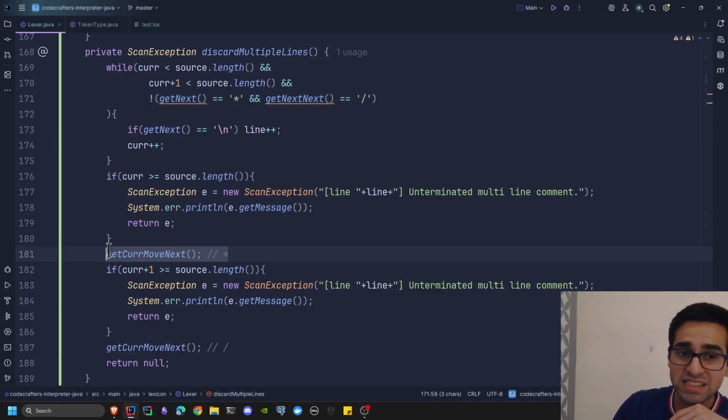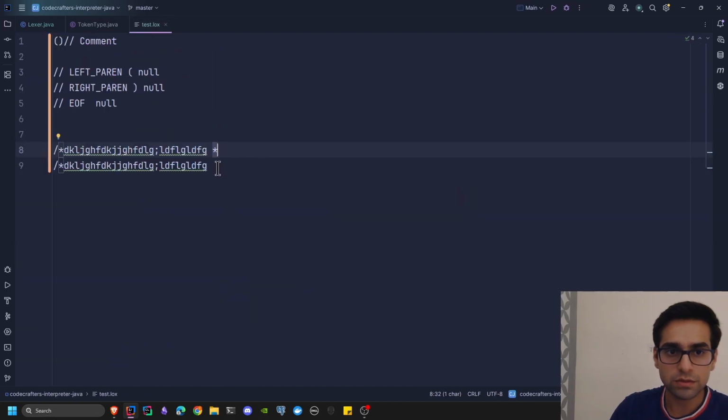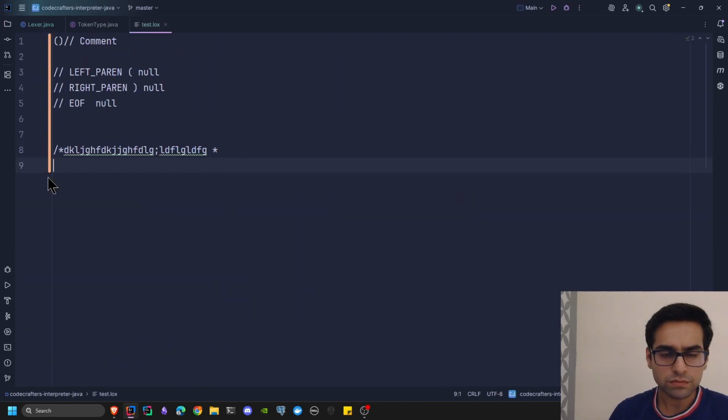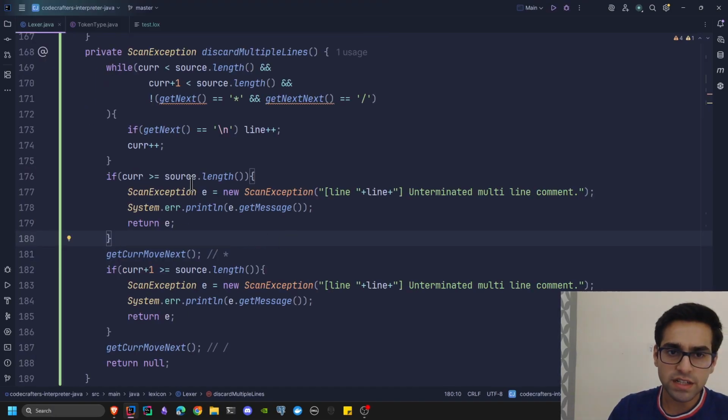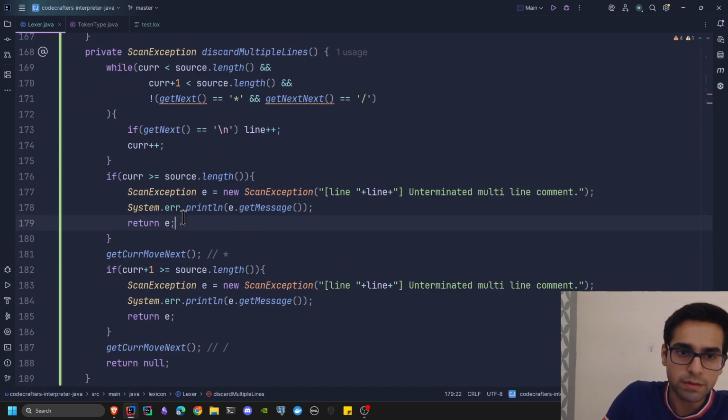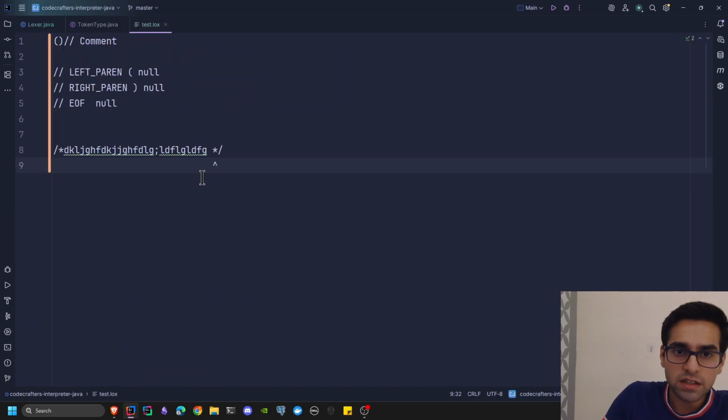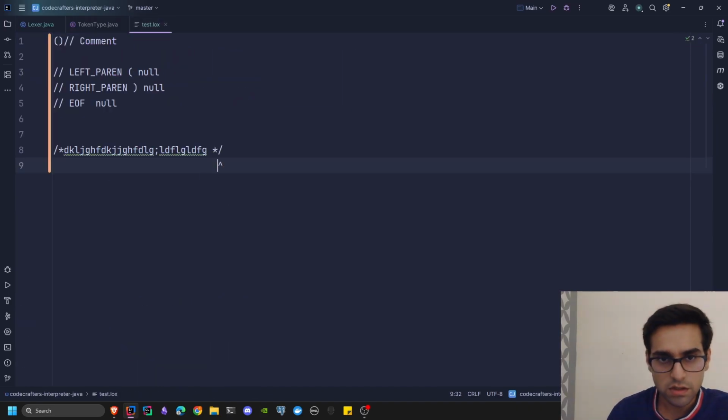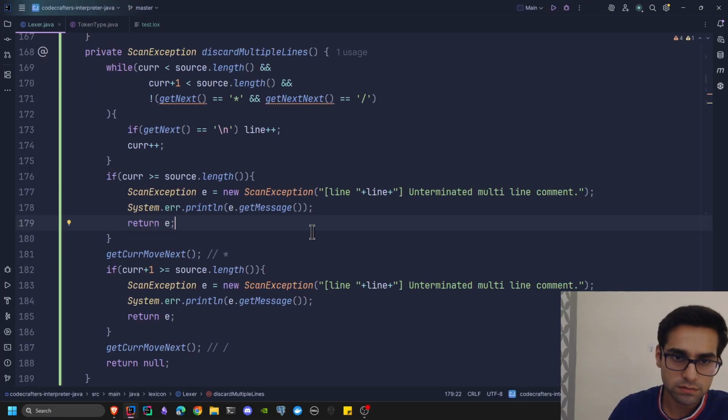Okay, this is the method that is going to move the current from this. So let me show that to you. So the while loop will break when current is right here, but I still have two characters. So if the current is greater than equal to source dot length, then we do not have one character, then we definitely have an unterminated multi-line comment. But if that is false, then I can consume this character, this asterisk. So I consume that, move the current forward.